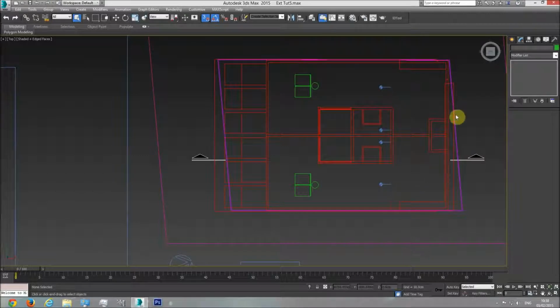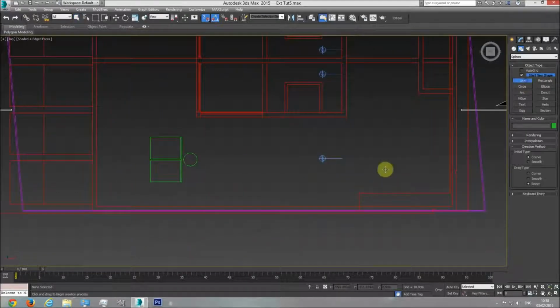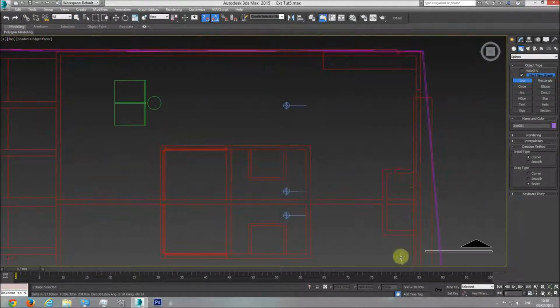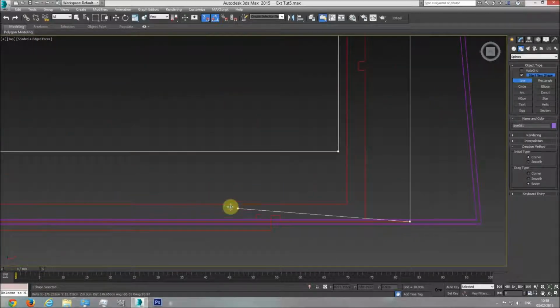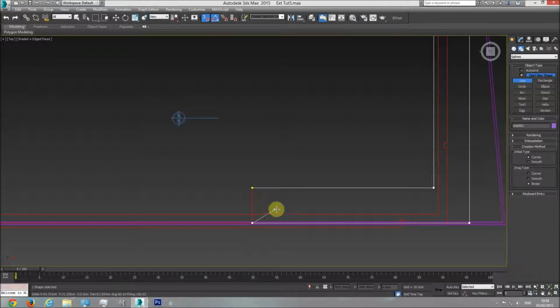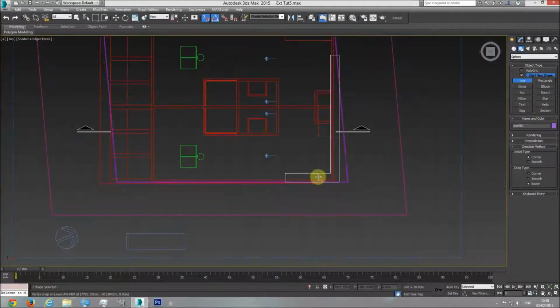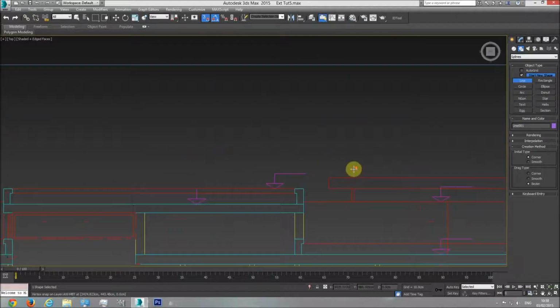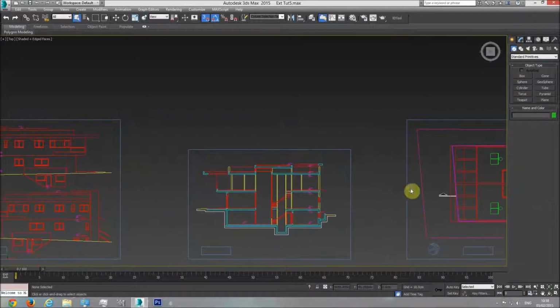So I'm going to create it using the line tool, make sure I'm on snap toggle, and line 1, 2, 3, 4, 5, and 6, and close. Close spline, yes. Now let's see how high it is. I'm going to create a helper box from this point to this point. It's 25 centimeters high. Delete the box.